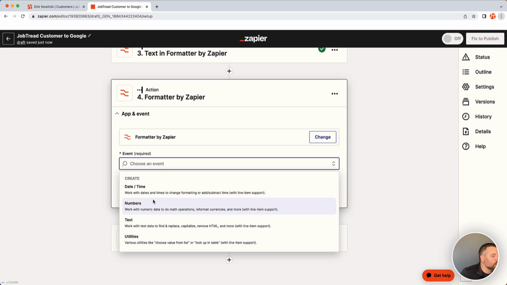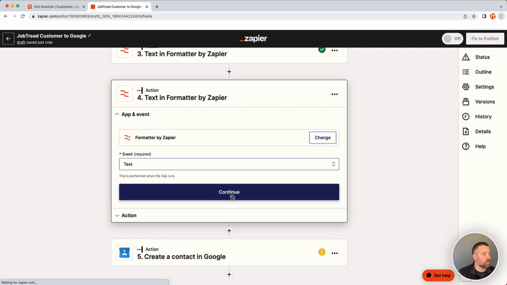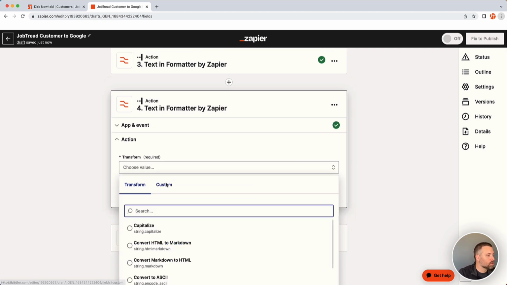Choose an event here. Again, this is all not required. This is only because I'm trying to get the address over into Google as well. You could do this with just the name and the phone number, and then all of what I'm doing right now wouldn't be necessary. So just keep that in mind. You can go very, very simple with this.